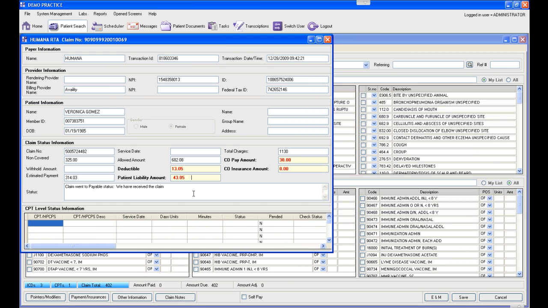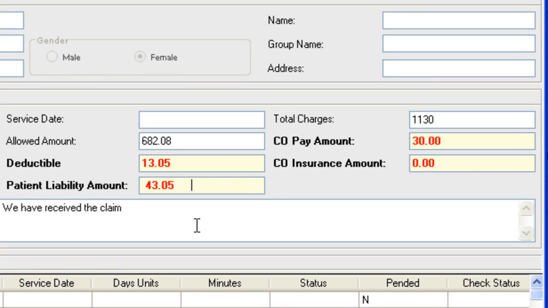Upon submitting this claim, we can notify the patient now that the patient owes $43.05 as a result of today's visit.